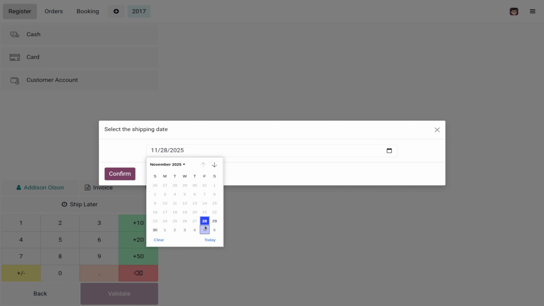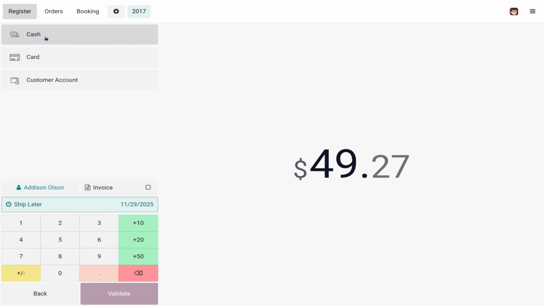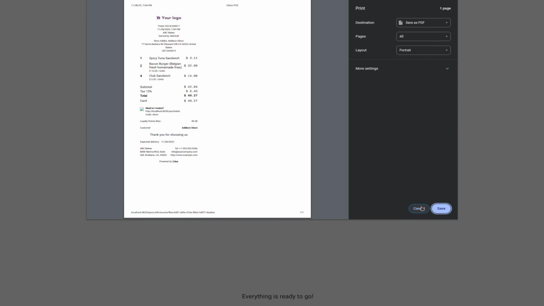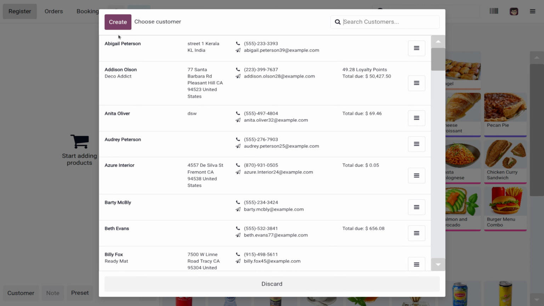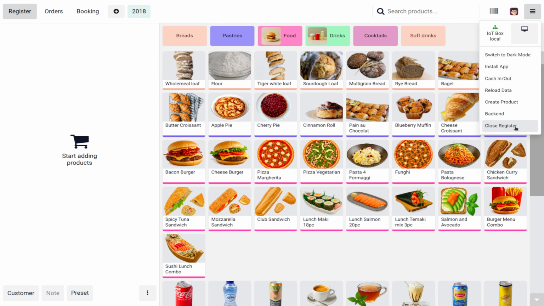So we can choose 29 as the date of the shipping and confirm the order. Then we can choose the payment method. Sorry, we can choose card payment and validate the order. Now the receipt. So we can discard this and we can close the register.